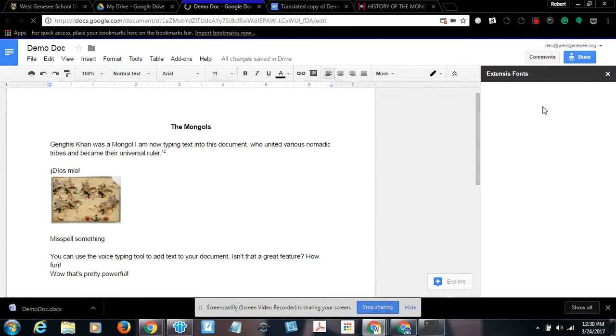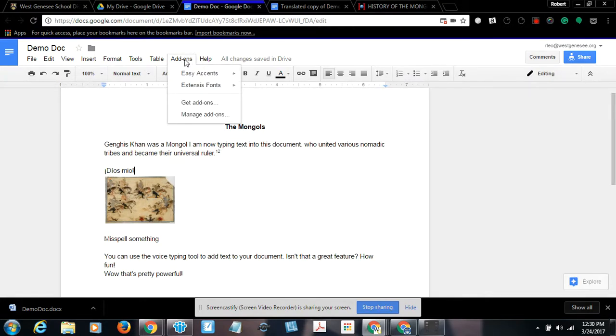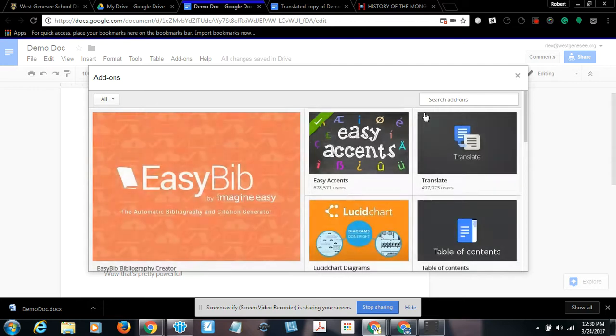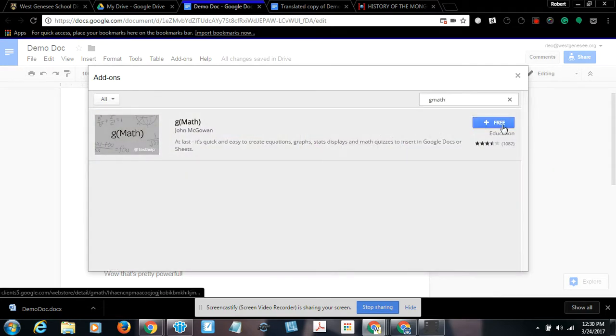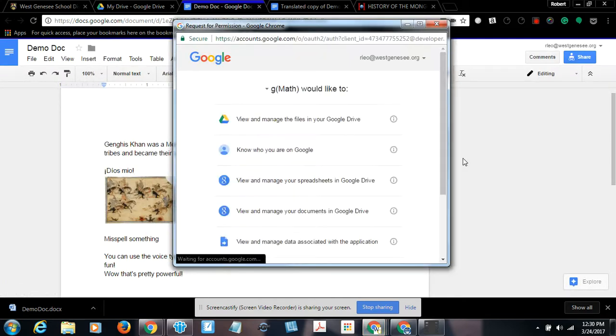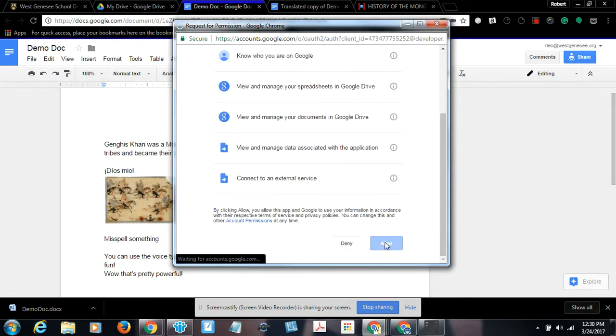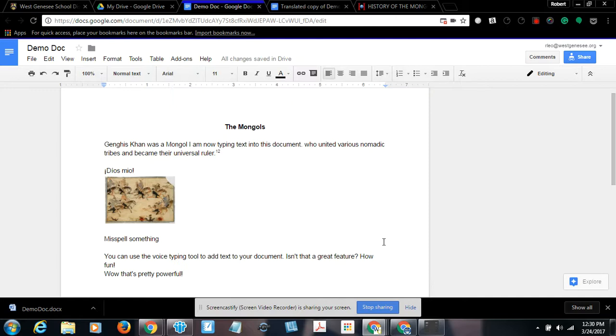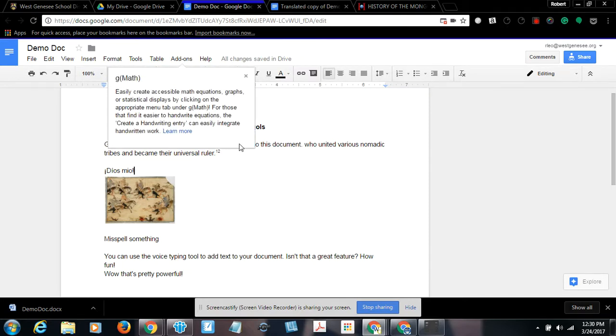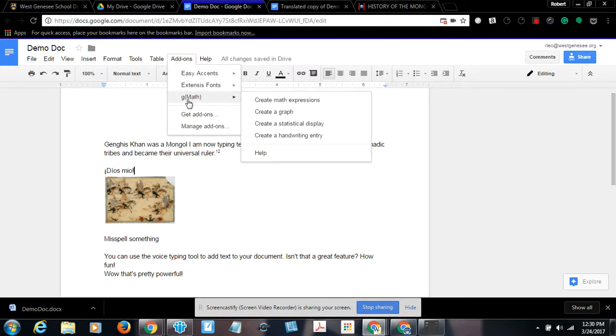When you start it on the right-hand side of your screen, you get all sorts of fonts to choose from. Half the fun is scrolling through and finding one you like. One more for the math teachers. I am baffled as to how this works, but GMath is, from my understanding, a powerful add-on for creating equations or even handwriting equations into your document and putting them in as pictures. Once you've added it, you return to the add-ons menu. There's GMath. You can create expressions, create graphs, statistical displays, or even create a handwriting entry.